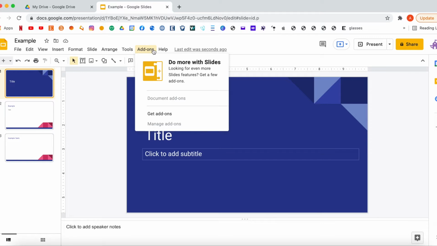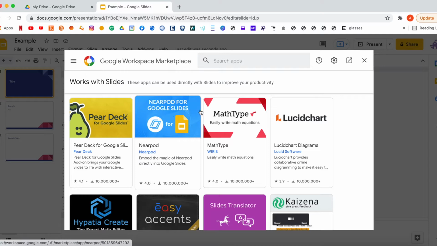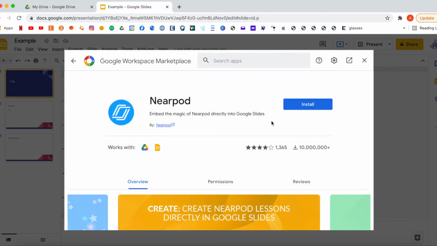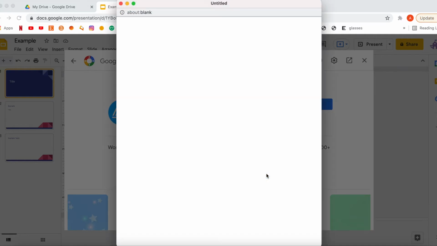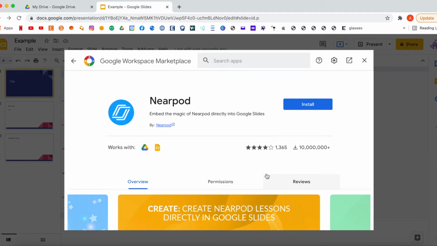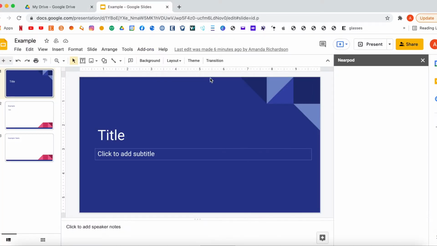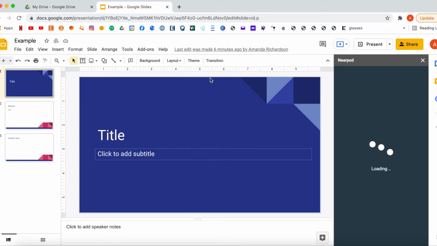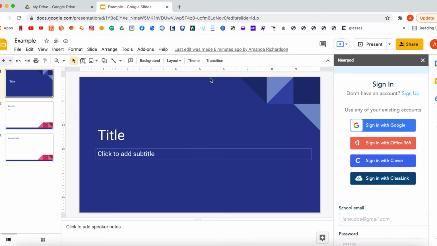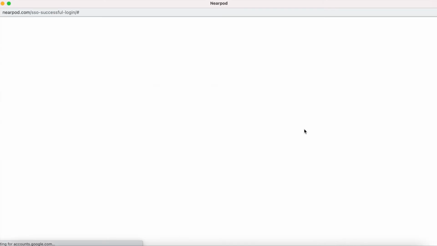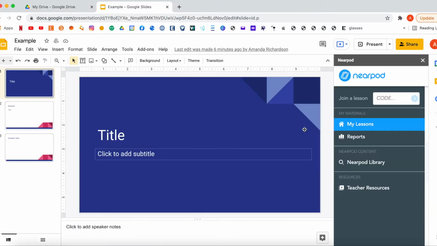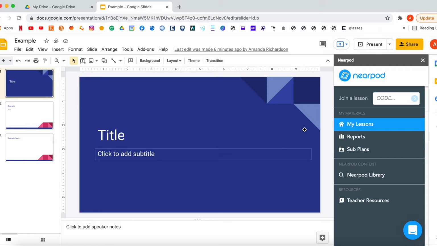So you'll come here to add-ons. If you don't already have them, you'll click on Get Add-ons, and it's just Nearpod for Google Slides. You'll go ahead and install it. Once you install it, you won't have to go to Get Add-ons again. It'll just automatically be there. So once you have done that, when you go to Add-ons, it'll be there. You will go to Open Nearpod. And it's going to bring up this thing on the right-hand side. You'll have to sign in, which means that you have to have a Nearpod account, which I do, and I would hope that if you were using Nearpod, you would have a Nearpod account.